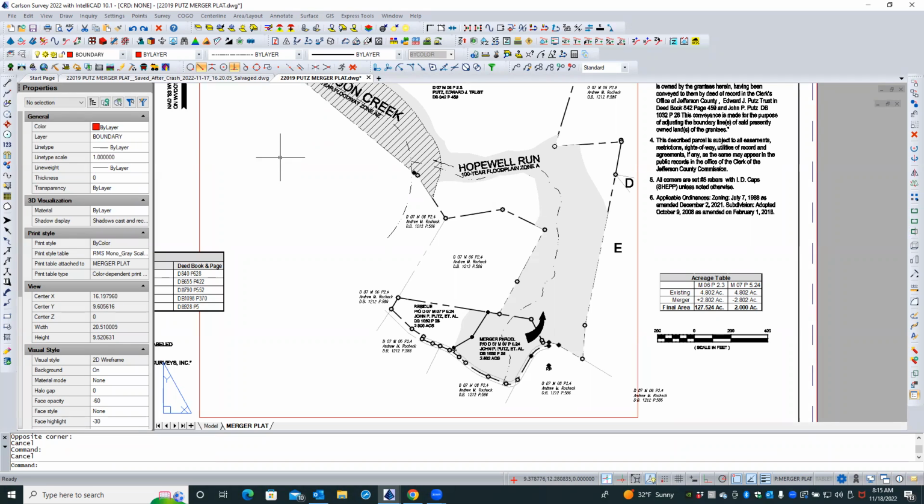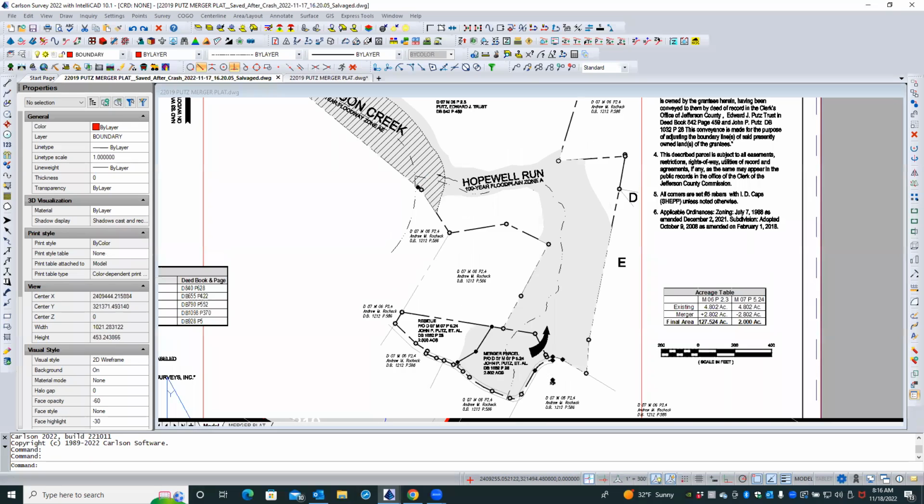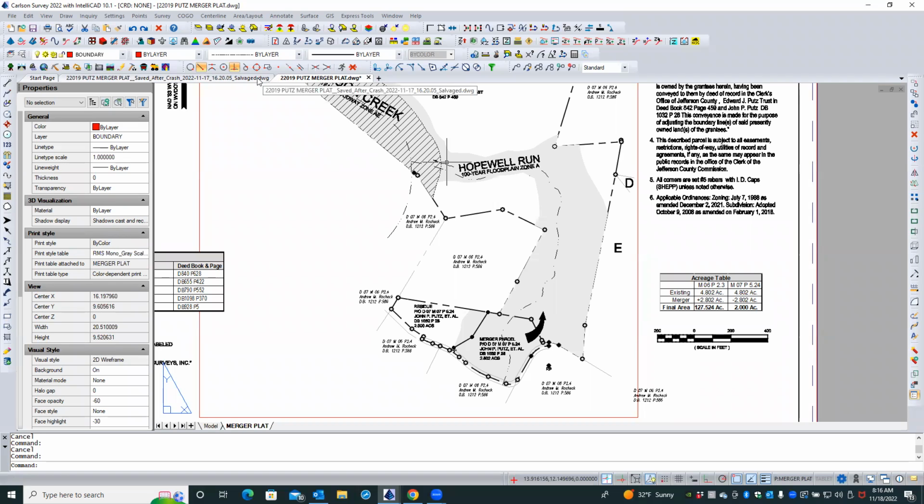Okay. Now, you see, this happens, and there's reasons for this. This is not an error condition, but if you look up there at the top stripe, it says Carlson Survey 2022 with IntelliCAD 10.1. Then it gives you the coordinate file name, which right now is set to none. That's because this file was created as a save as. The other one is the original one, which I did a save as over top of.